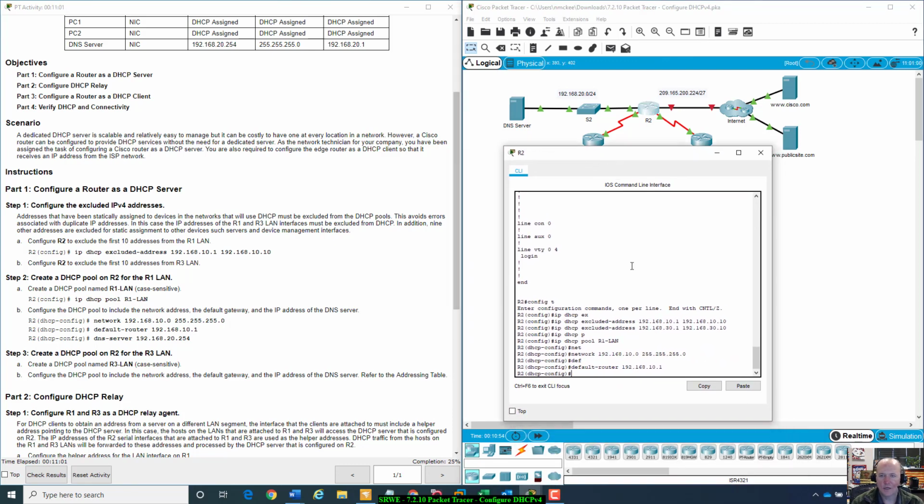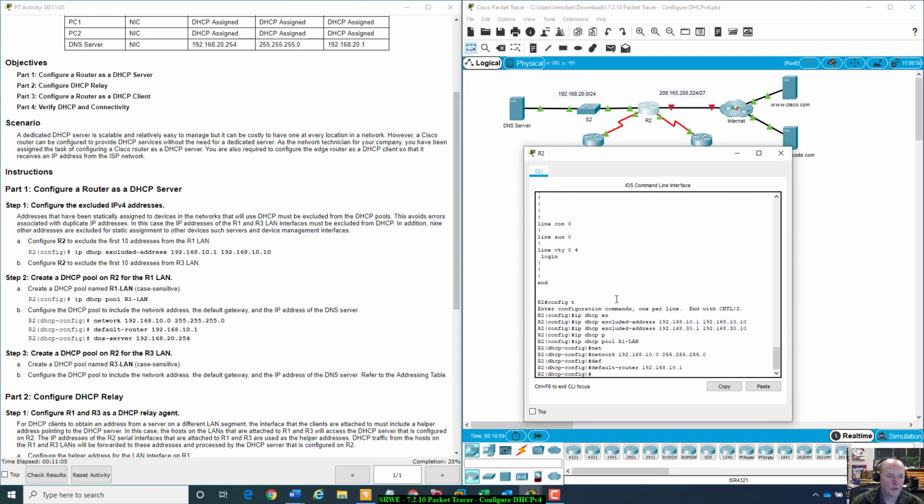Then also the DNS server, which is sitting over here on the 20.0 network. We're going to tell it where it is. dns-server 192.168.20.254.